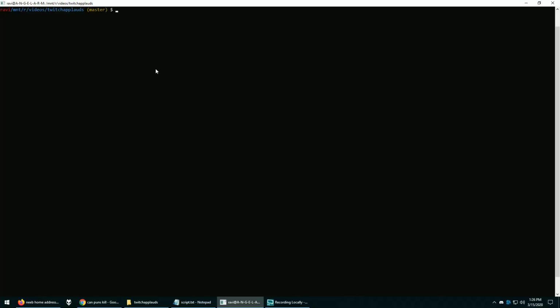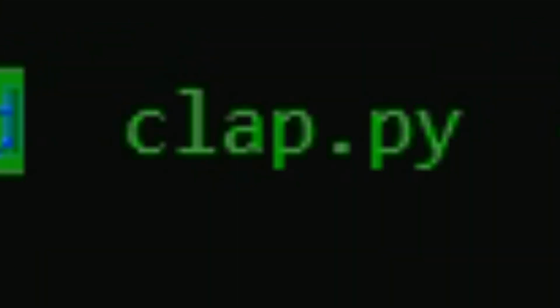I put a lot of thought into this, and I think the language we're going to use is Python, because Python files end in .py, so when we name our program, we can call it clap.py, and that will spell clappy. Yeah, that's basically it.